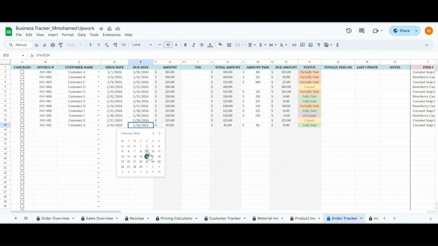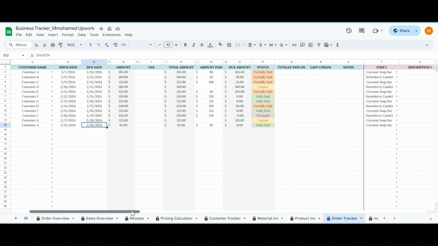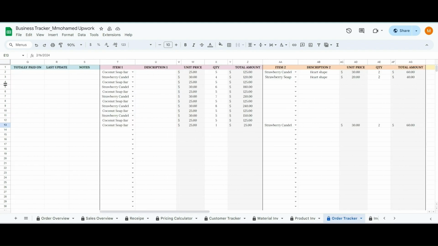You then enter the issue date and the due date. So let's say it's due today. Perfect. The rest of the columns are automated so you can directly scroll right. Let's do that here. You can then start entering the different items of this order. Use the drop-down menu to select the item, then you can write a description if you want. The unit price is automated.